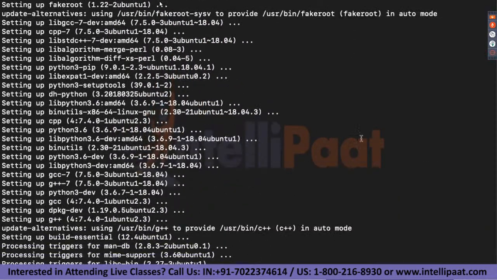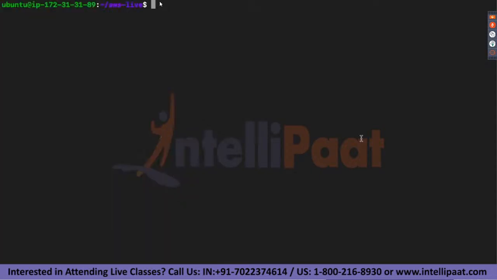So what we're installing right now is pip. Pip is nothing but a package manager for Python, which helps you install any libraries that your code might need. So it's got installed. And now what we can do is install the packages that are required.